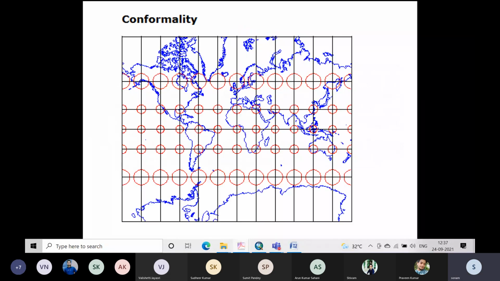So in this example, you can see this one is the conformal map projection, and you can see the circles that are drawn over here. If you see the size of these circles, they are getting changed. As you move away from the equator, the size of the circle is increasing constantly. Okay, but the shape of the circle is perfect. So this type of projection is called the conformal projection.